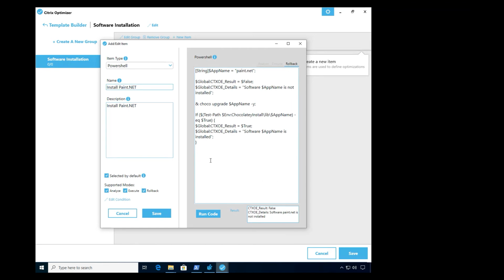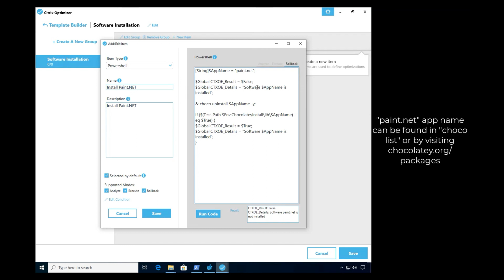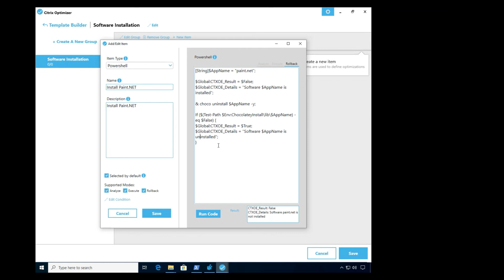In this case, I'm actually going to write it. The syntax is very simple, very similar. I just need to revert the logic. So what I'm doing here is, again, false by default. The failure is software is installed. Here I'm going to check, and if the path doesn't exist, okay, test path is false, then I say this is okay because the software has been uninstalled.